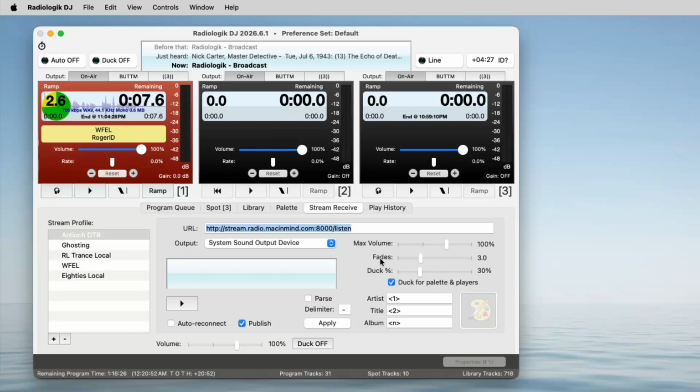Then we have fades, which are used to start the stream, and for ending the stream, there you can put a fade. It's the same fade for both directions. And there's a duck value. So if a player or a palette player is playing, you can decide how much you want to duck the stream down for when that's playing. We'll show that in a little bit.